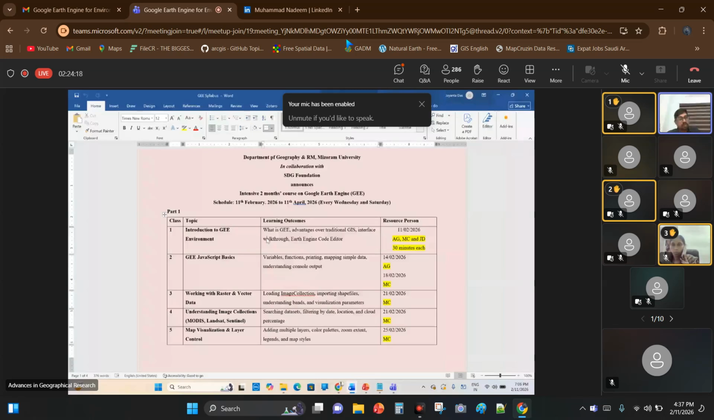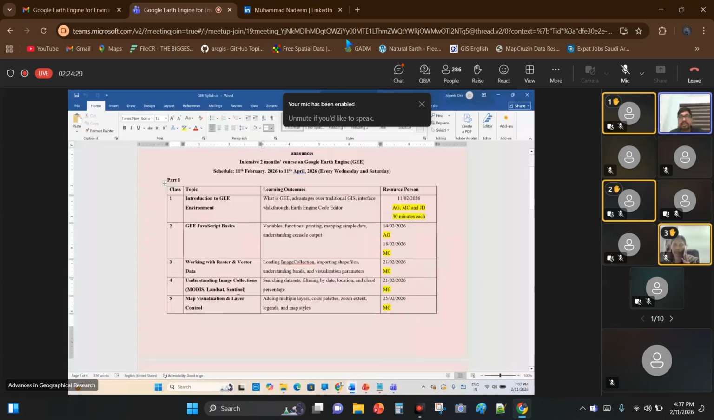And definitely we'll go through, this is a basic to advanced course. So definitely we'll go through GEE JavaScript basics, working with raster data, vector data, understanding image collection. So you can understand the basic things. If you can understand, then definitely in the era of generative AI, you can use the GEE platform to prepare your papers for your research work, for your PhD work, very easily.